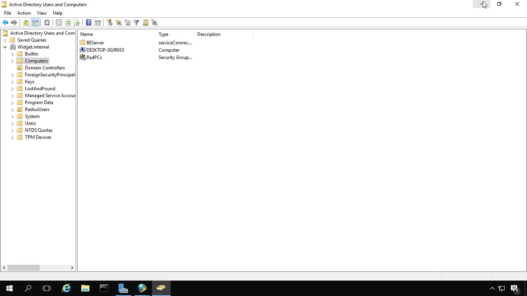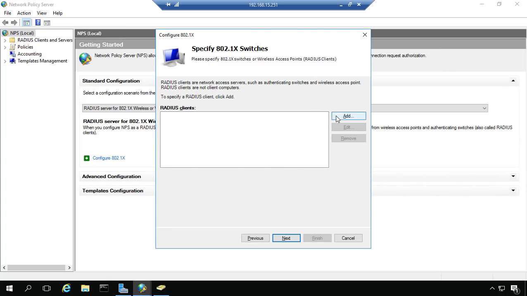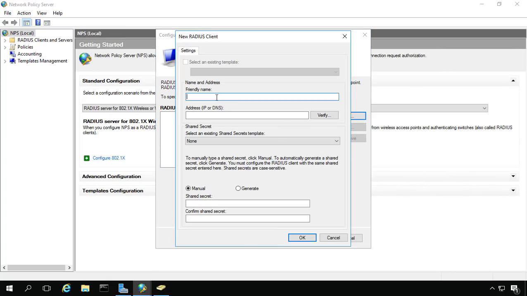So let's go back into our radius clients, click add. And we're just going to call this WAP profile. And the IP address is going to be looking for our wireless access point. So we'll put in 192.168.15.5. So that's our wireless access point. Let's go ahead and put in our shared secret. So remember, it was password with a capital P and a zero.